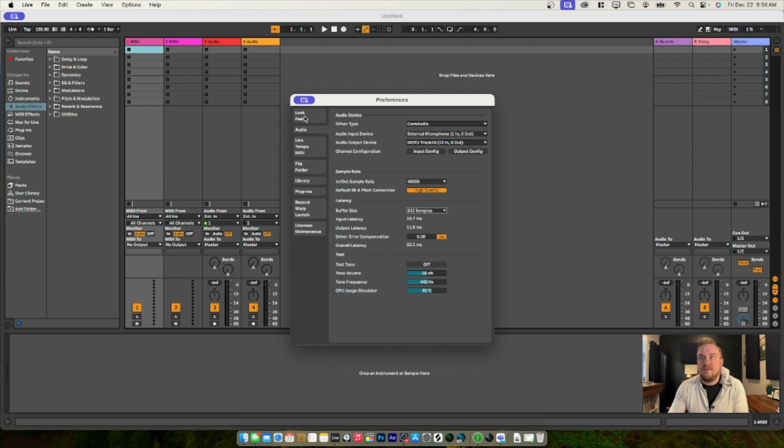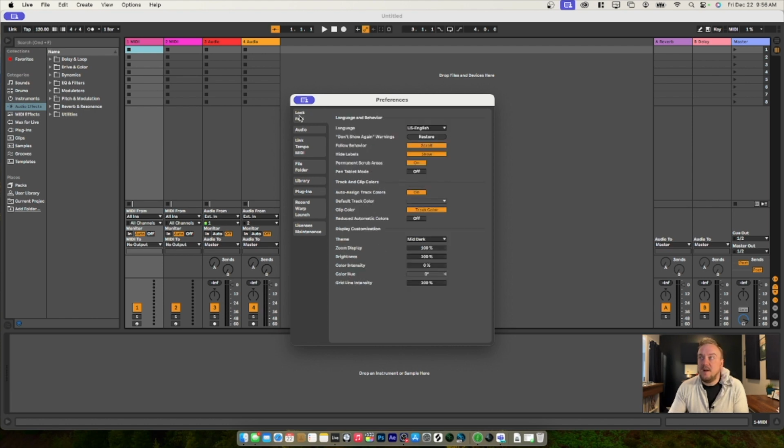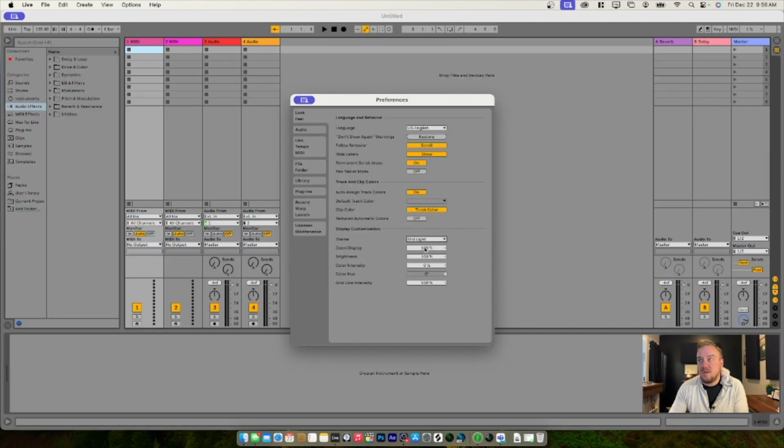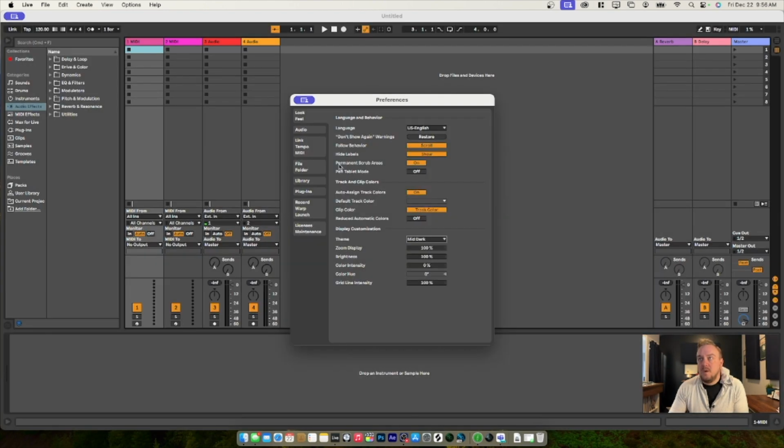In terms of look and feel, if you just click on the left-hand side, you can change the way that Ableton looks. I like the mid-dark theme, but you can change it just by selecting various options here.